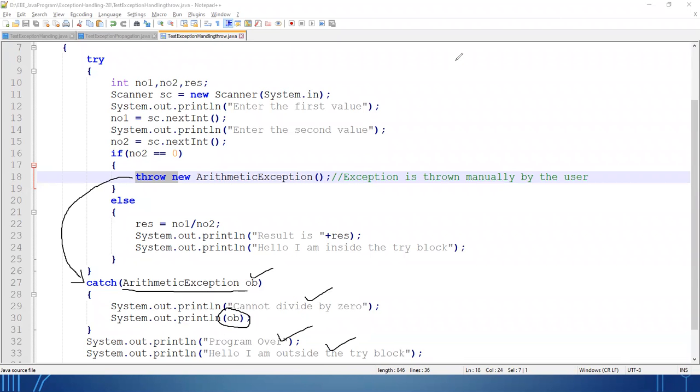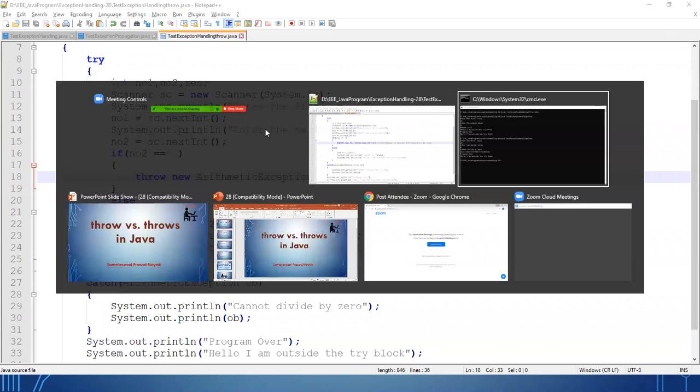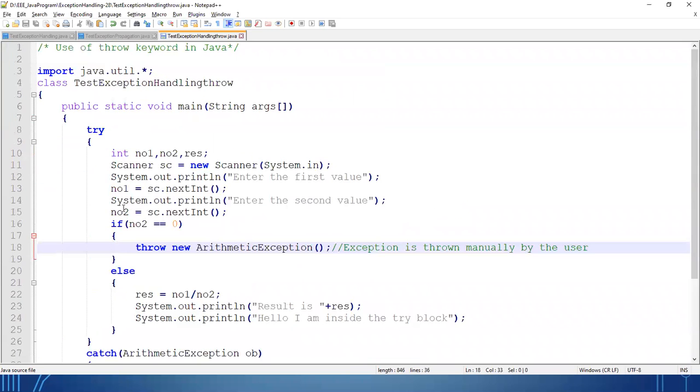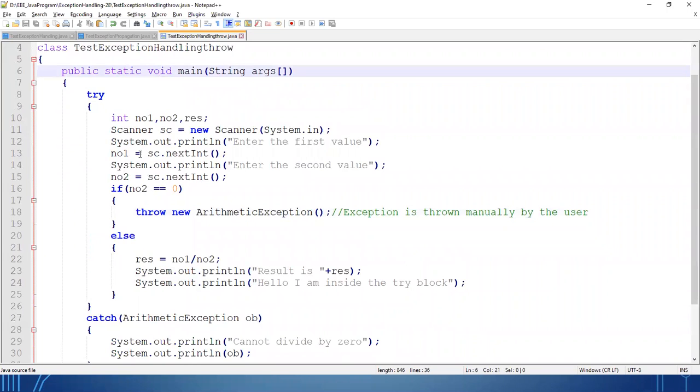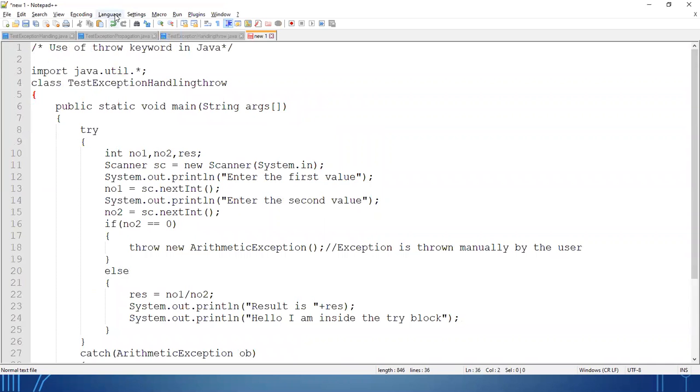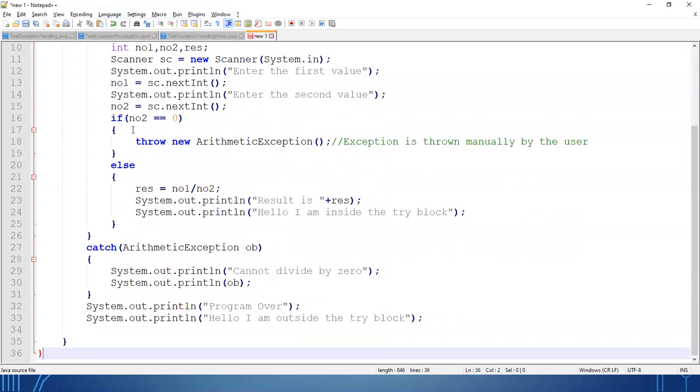By using try catch block, you have already discussed that abnormal termination of the program can be avoided. But here, through this video, you are learning how to use the throw keyword, so that the exception can be generated or thrown manually. If I want to see the use of the throw keyword, let us modify the same program where I'll use a method.